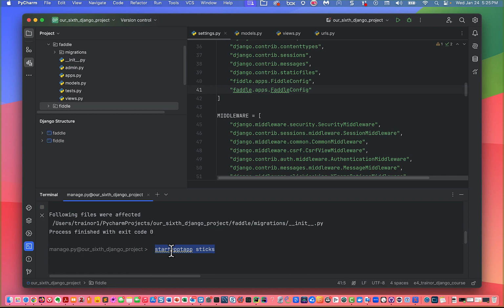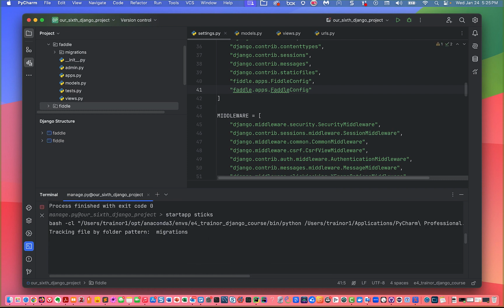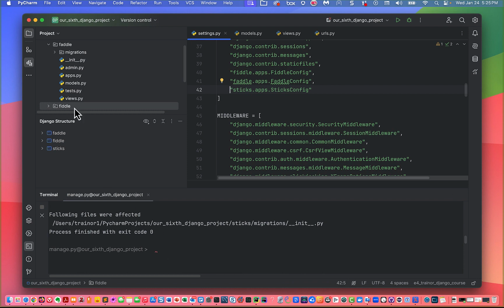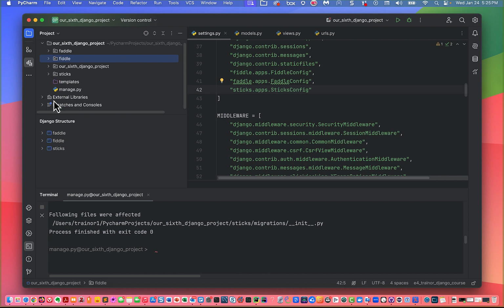I hate it when it does that. Okay, let's try it again. Start app sticks. Okay, now enter. There we go. We've got sticks up here within the project, and we've got it down here in the Django structure, which I'm going to be learning about in the spring of 2024. I'm going to be learning about it alongside the students. I think this is going to be a cool feature, but so far I don't know much about it. Okay, so that's how we create an app.